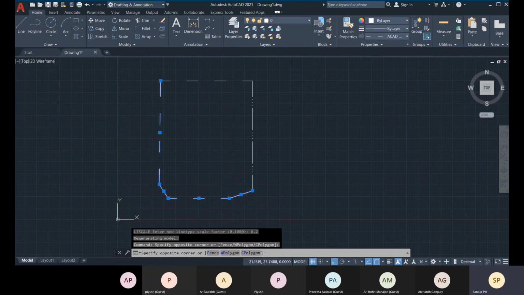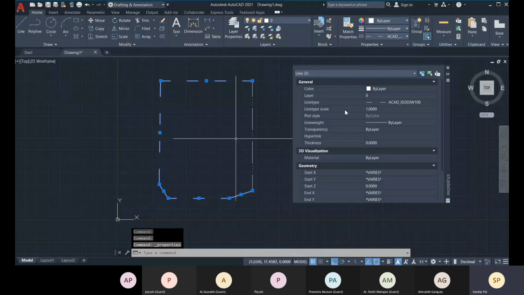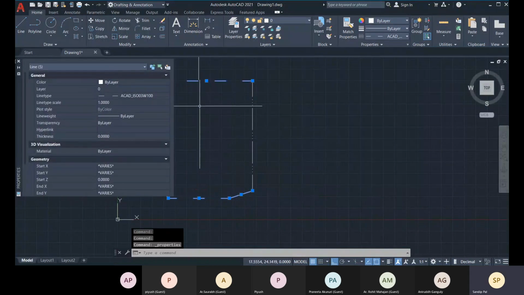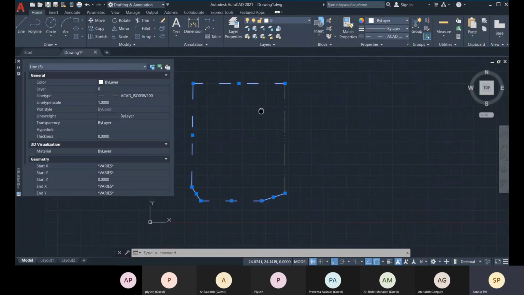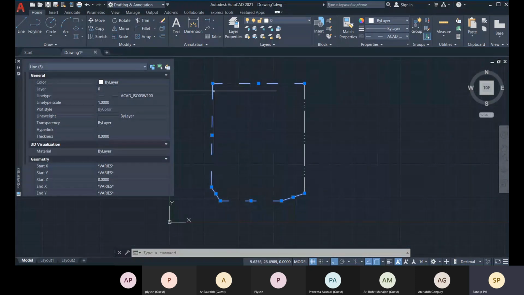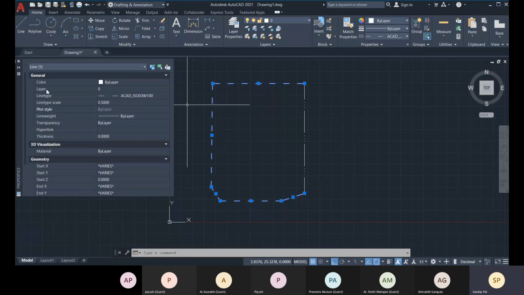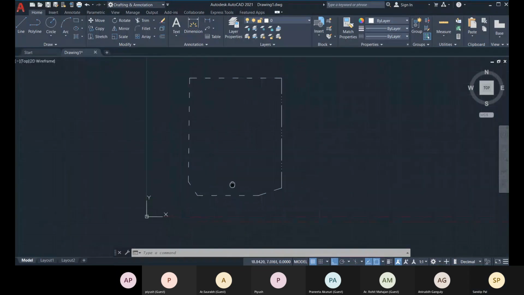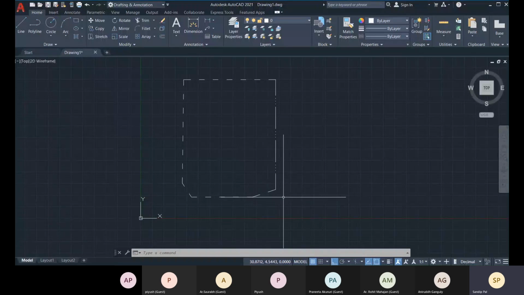For that I have to select this, and go to the properties. In the properties I will change the individual properties of these selected lines. So for that we have this line type scale. What is the current value right now? It will multiply this with this line type scale. So here you can make it 0.5. I hope you understand. So this way you can set the scale for individual lines also.